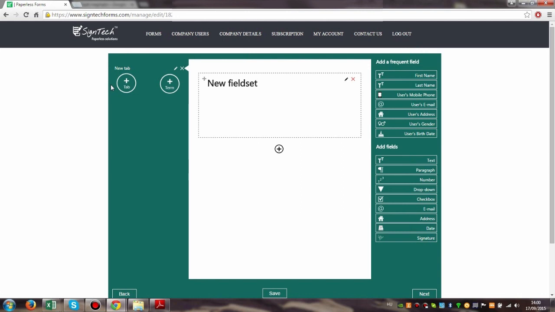Let's get started. Firstly, let's create a tab by clicking on Tabs. Tabs are used to group logical information together to make the form user-friendly, and they can be used as many times as required. You can also group fields into field sets within a tab. Separate field sets to keep similar type of data together.